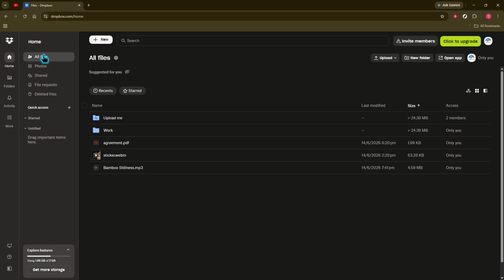This is where you'll normally find everything stored in your account. Browse through your folders if needed and locate the audio file you want to share. It could be an MP3, a WAV file, or another supported audio format. Take a moment to confirm that you've selected the correct file before sharing it, especially if you have multiple versions of the same recording. Once you've found the audio file, click on the Share option.